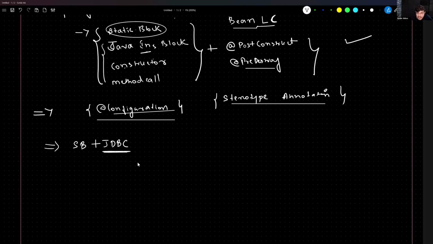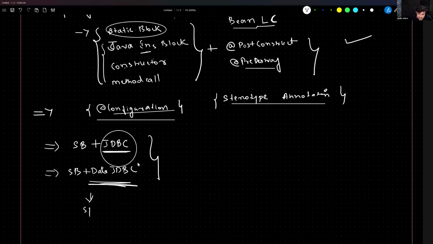Whatever code of JDBC which we have seen, as it is. Then I will develop the Spring Boot application. Then in Spring Boot, to simplify the JDBC logic, we have one module available. The name of the module is Data JDBC. I will use this. Then I will tell you what is the problem with this also, even though there is a shortcut. Then we are going to start the journey of Spring Data JPA.